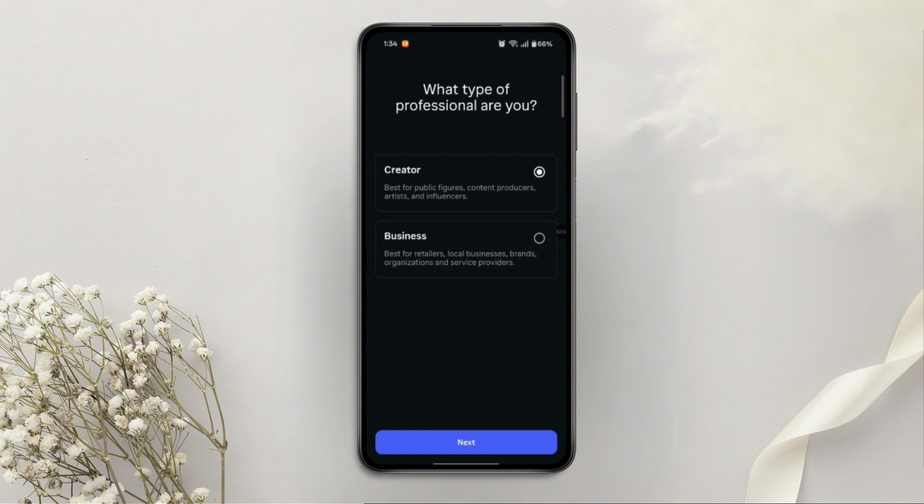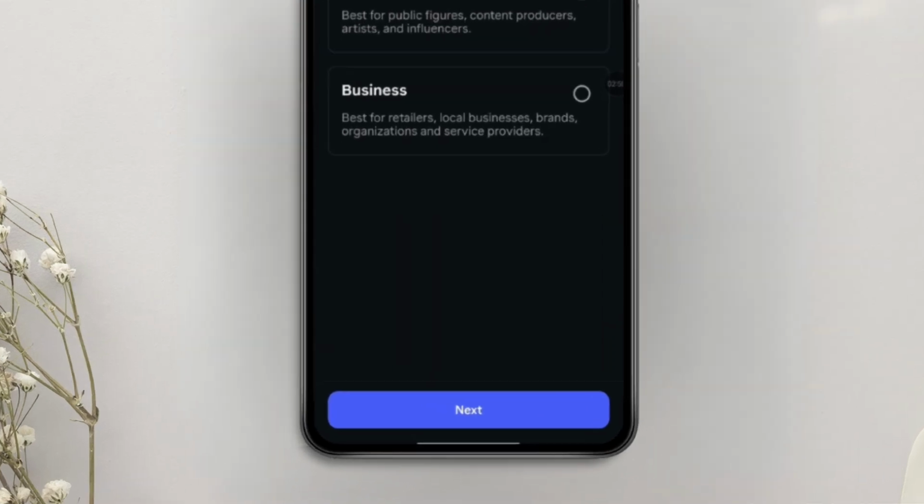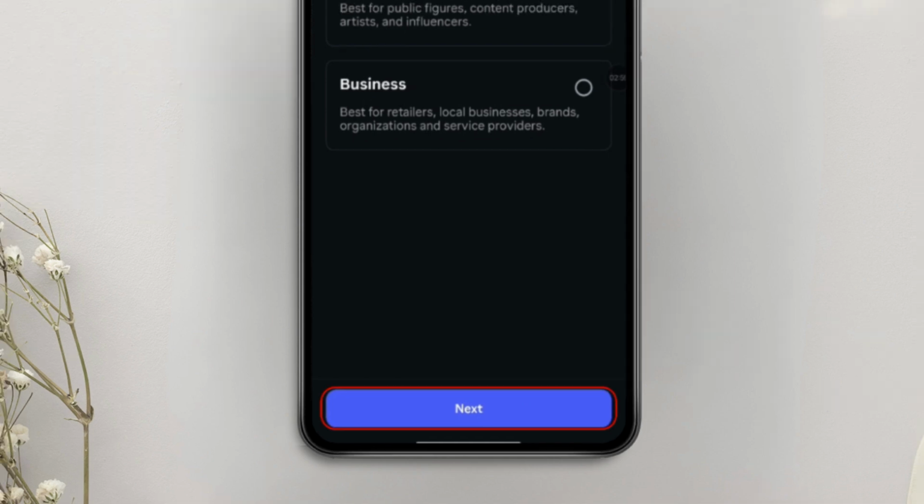Now choose whether you want a creator account or a business account. A creator account is ideal for influencers, public figures, and content creators, while a business account is better for brands, shops, and companies. Tap Next.